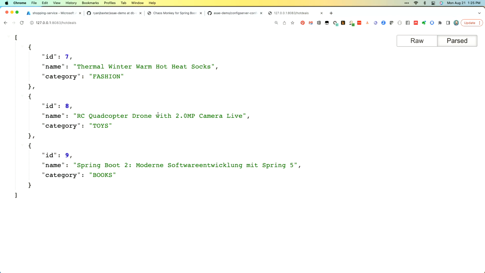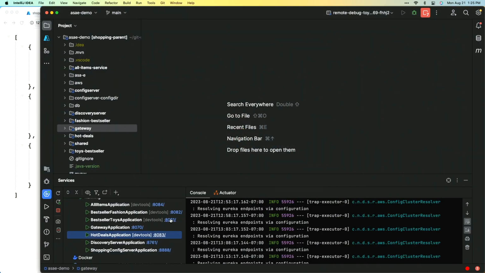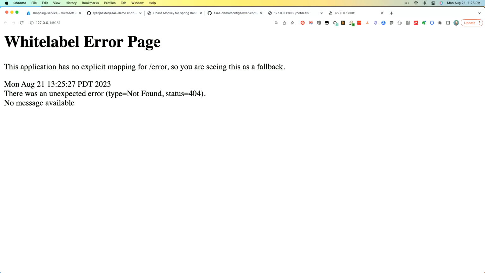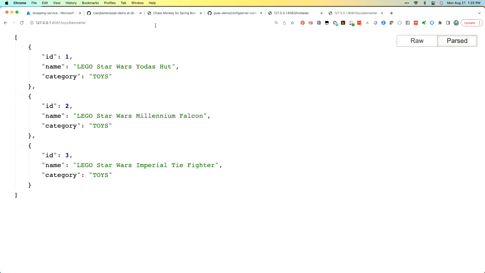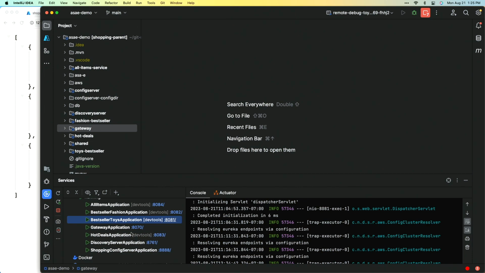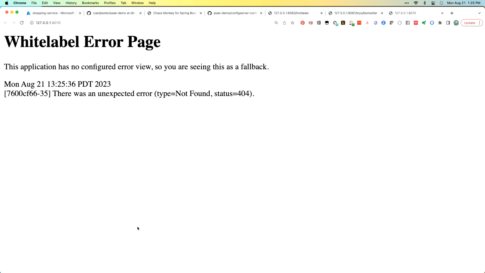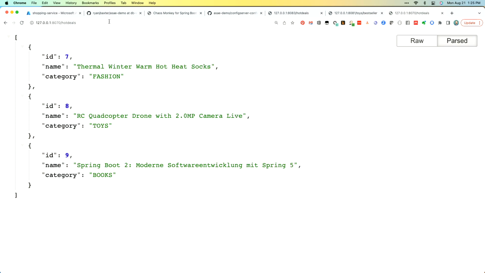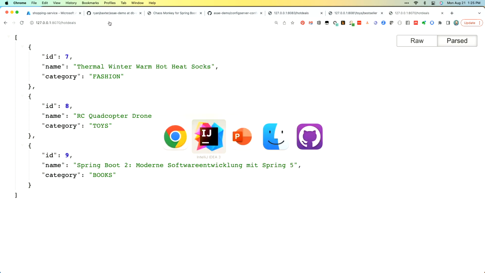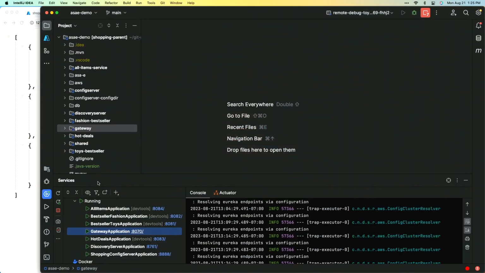But they just return a set of items, right? So we have some hot deals here, and we have, for example, the toys bestseller, which looks very much the same, right? And then when we look at the gateway, you can access these apps through the gateway. So if we go to fashion bestseller, we get our fashion items. If we go to hot deals, we get our hot deals, right? So nothing terribly, incredibly exciting.